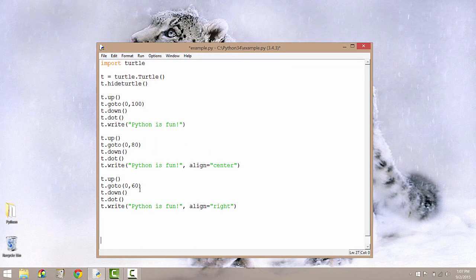The write method displays the string argument given to it with the bottom left corner of the string approximately at the current position of the pen. The default is left alignment, but you can specify center and right alignment. Here I've included a dot to show how things line up to make it a little bit clearer.